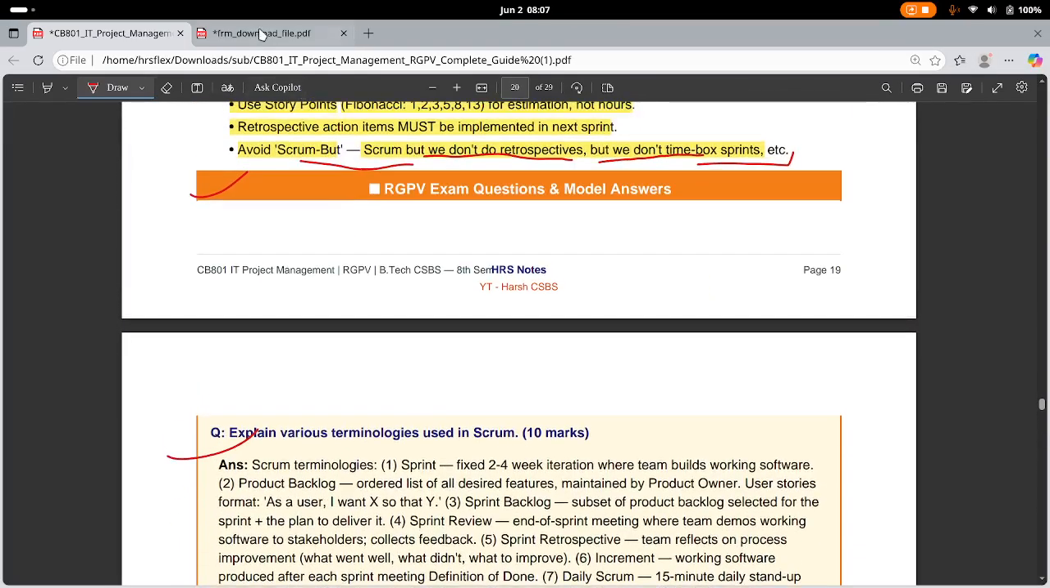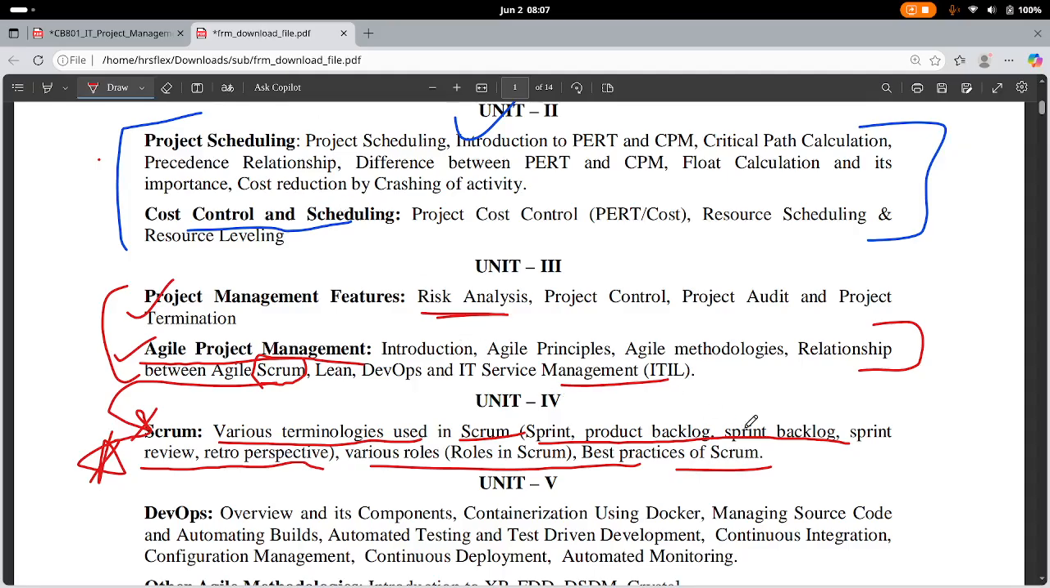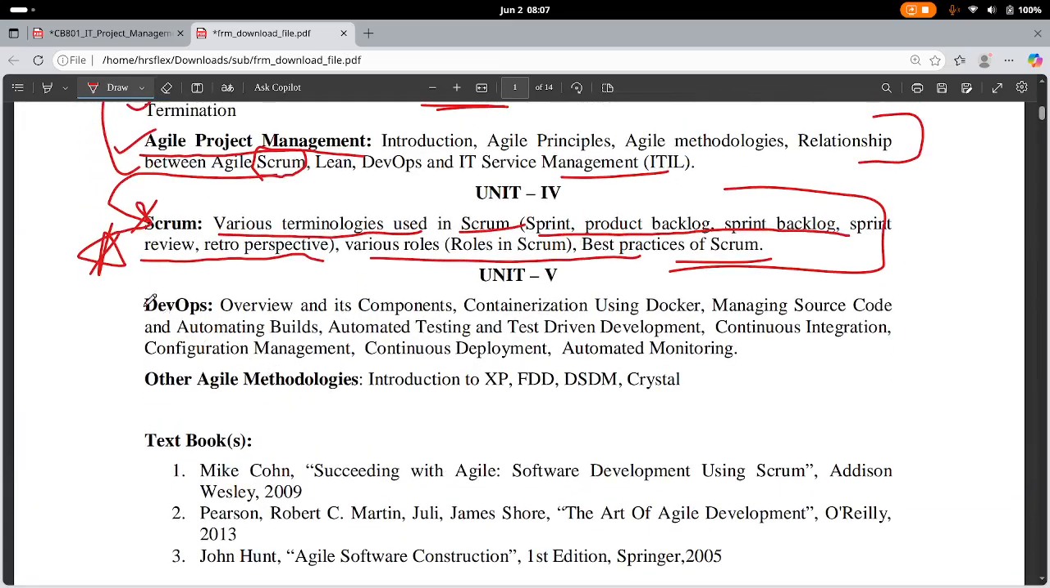Okay, so here we are. We have already completed Scrum. Hope you all liked the video, enjoyed the video. In the next lecture, we'll start DevOps, the last unit of this subject.